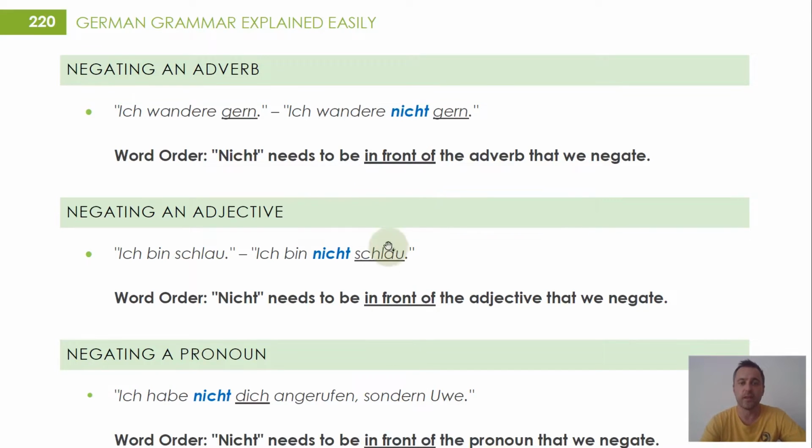Because you will see, most of the time it's just in front of what we negate. And to say that already ahead, it's almost never at the end of the sentence. But we will get there. So first, let's look at the position when we are negating an adverb. So, ich wandere gern, so I like to hike. Ich wandere nicht gern, I do not like to hike.